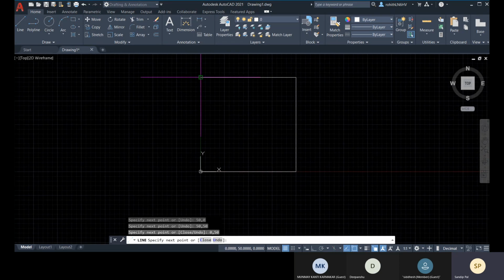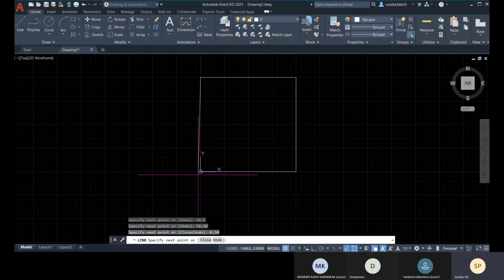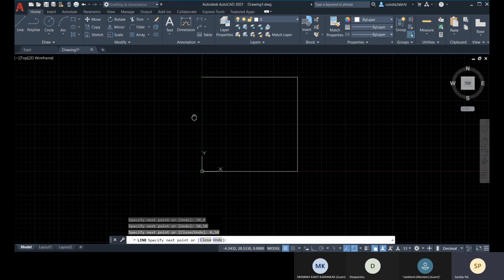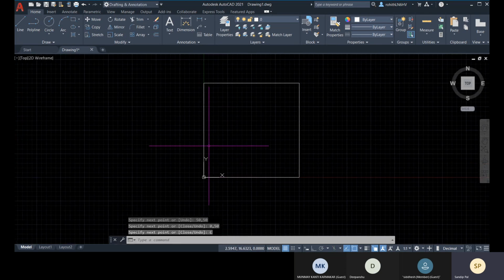It means from the last point, wherever you are right now, and the beginning point where you started with this line command, it will connect those two points with a segment. Okay, so let's click on this close and it has connected.